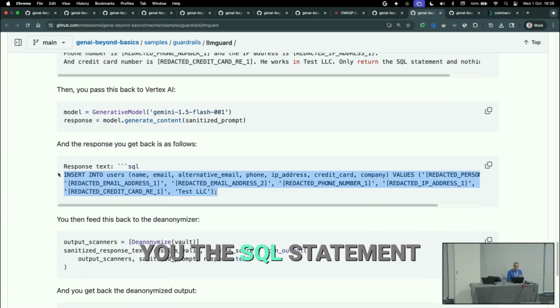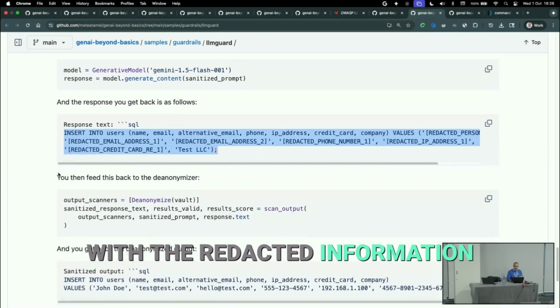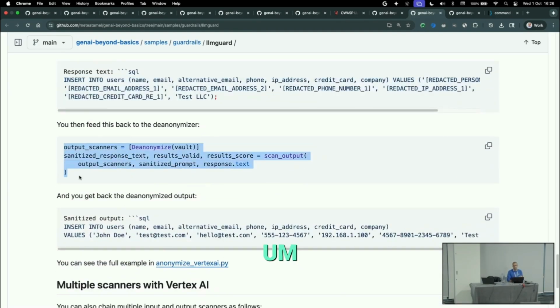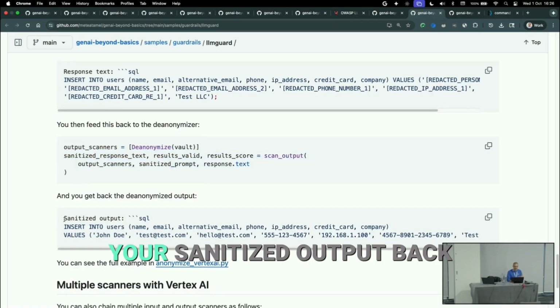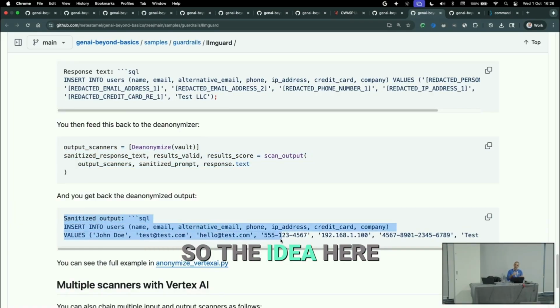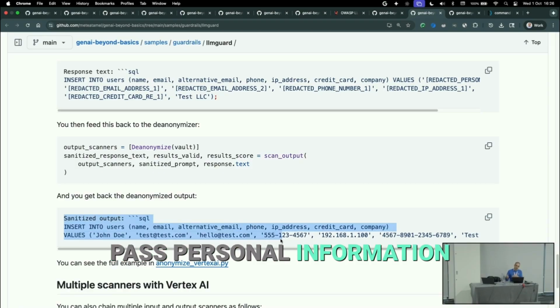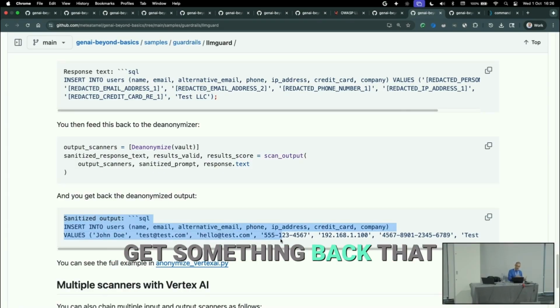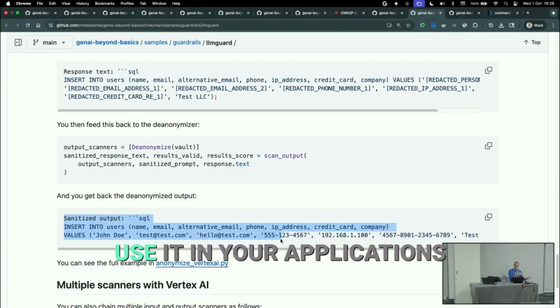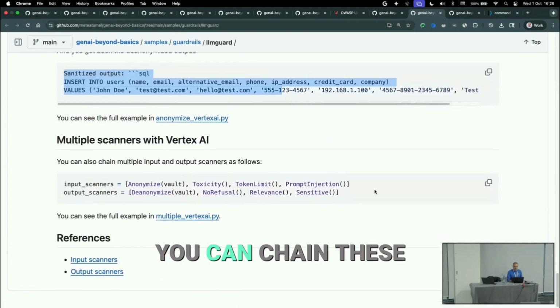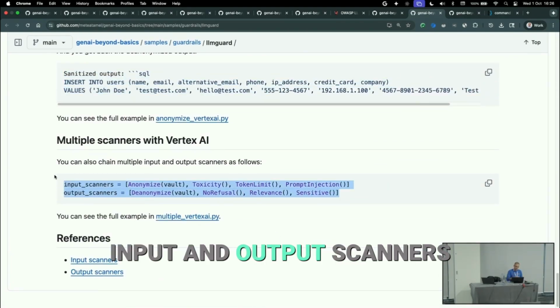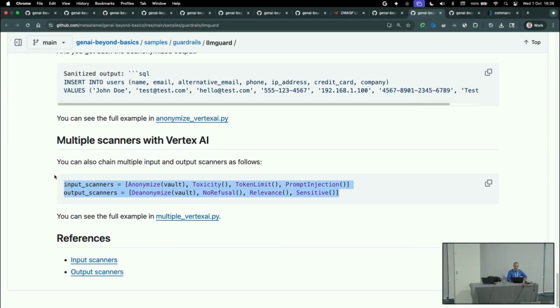Then the model gives you the SQL statement with the redacted information. And then you de-anonymize that. And then you get your sanitized output back. So the idea here is that you don't pass personal information, but you still get something back that you can de-anonymize and use in your applications. And of course, you can chain these scanners, input and output scanners, as much as you want.